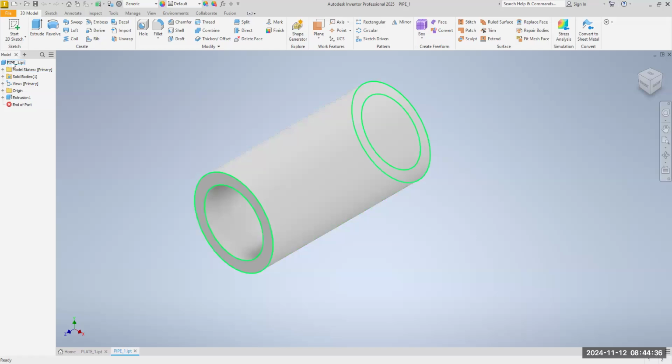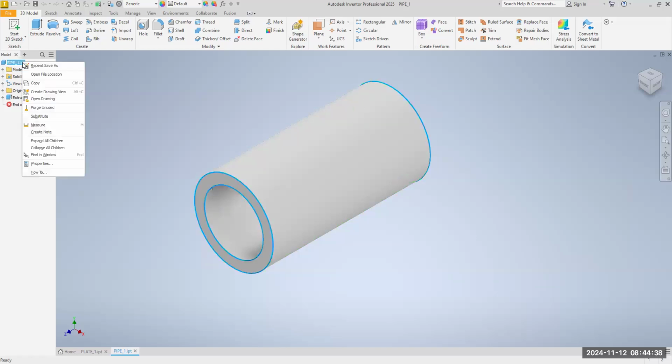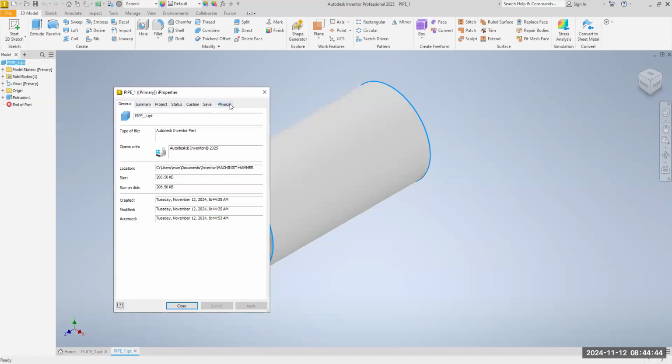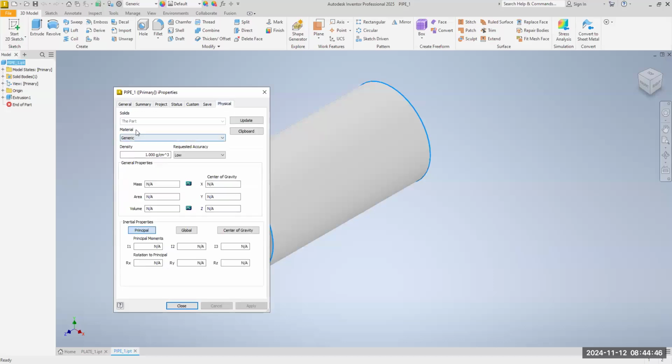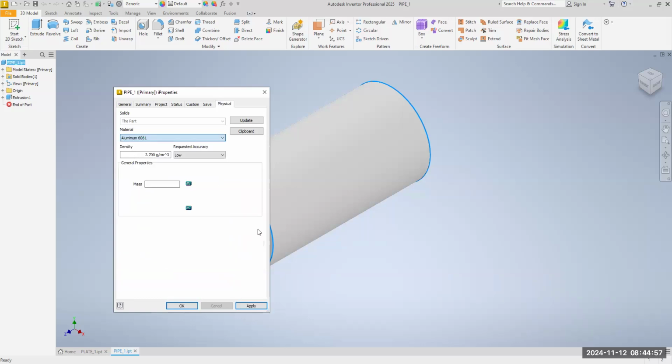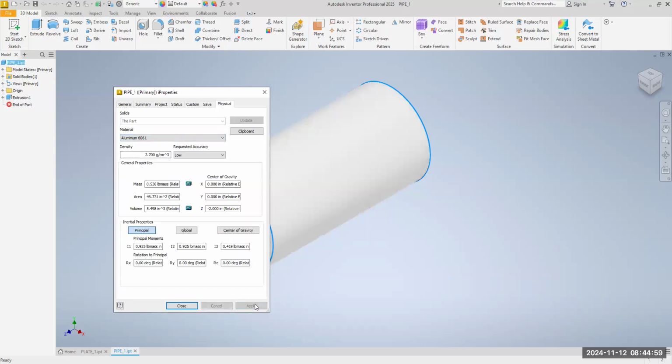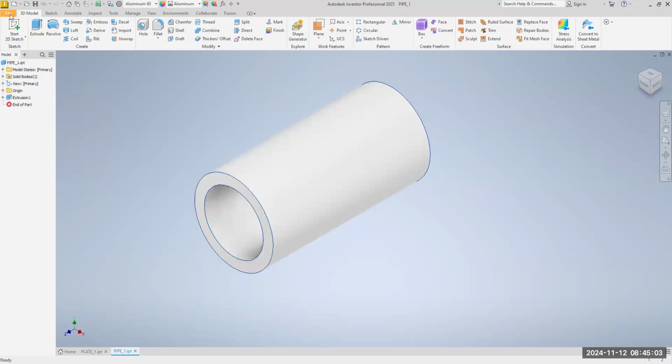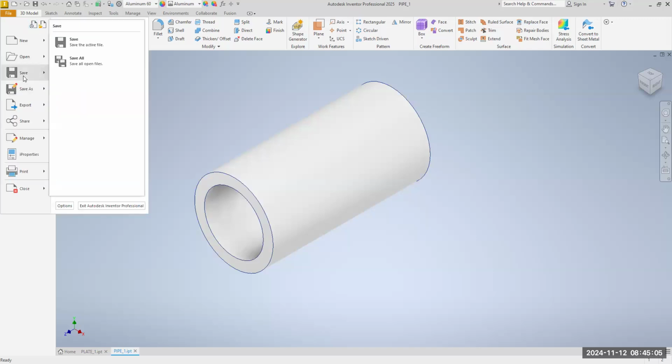Go to this file, do a right click on it, go down to iProperties, click on Physical, come to where it says Material Generic, arrow down, and we're going to select aluminum 6061. And we're going to apply and close. And we're going to do File, Save.